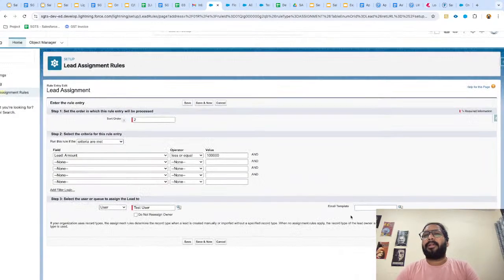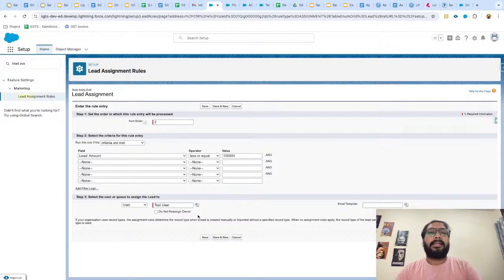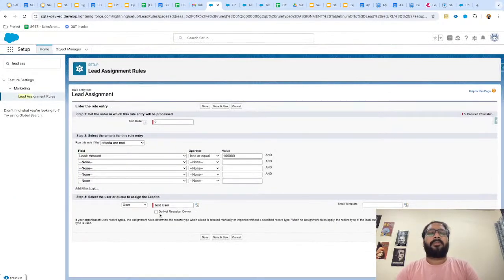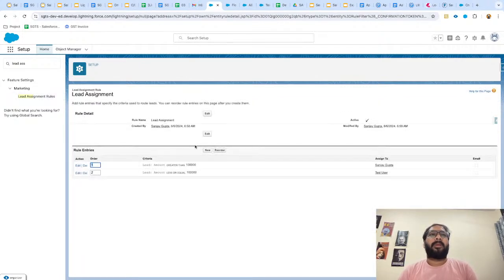And here at the right hand side you can see we can have an email template as well. Whenever any lead is assigned to this user, that email will be triggered with this template. If you have any email template, you can assign that also. And we have this checkbox, do not reassign owner. Generally we uncheck it, but if you want to check it, you can, and save it. This way, whenever you are creating a lead, based on the lead amount, it will be assigned to a particular user. So the lead assignment rule is created.